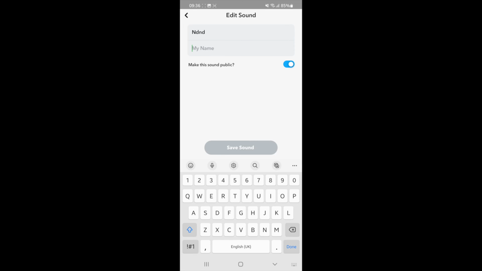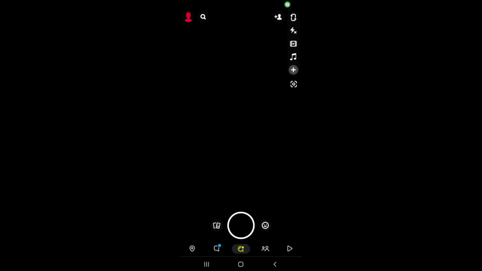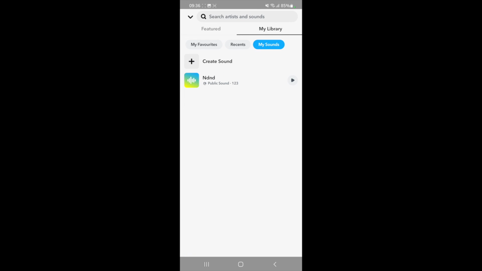So what you can do is you can then put in a name. So I've just put 1, 2, 3 and then click on save sound. Go back over and go to my library. As you can see, this sound is now public. So it's just simple to go ahead and make a sound public on Snapchat.